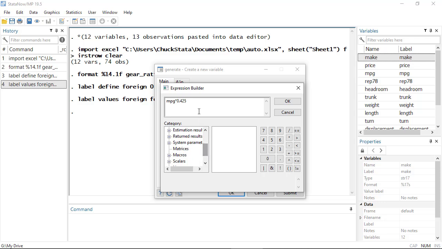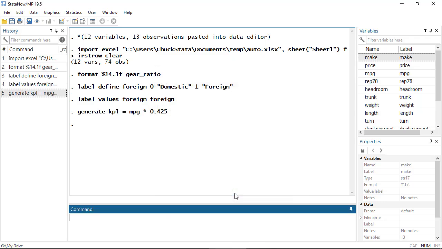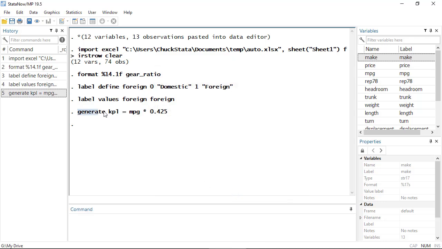In fact, if I wanted to, I could just remove this. Let's scroll down and find variables. It's in here somewhere, variables. And I could select MPG. And here I could type times 0.425. Whoops, 425. And then that would place this in the window here. And then I can click OK. And that issues the command generate KPL equals MPG times 4.25.